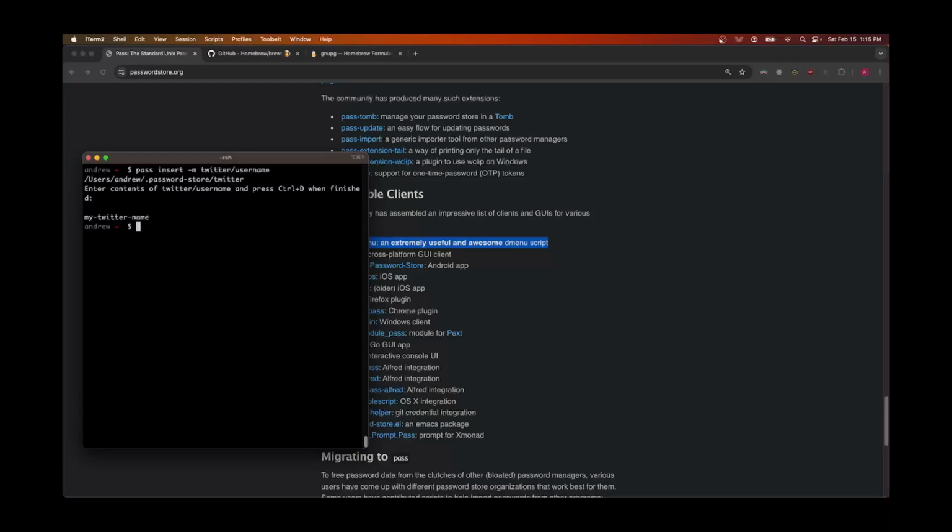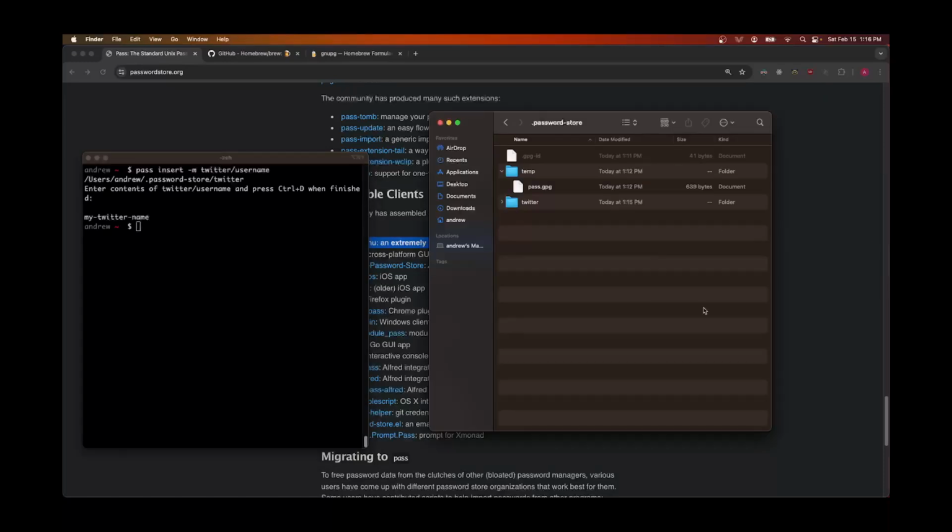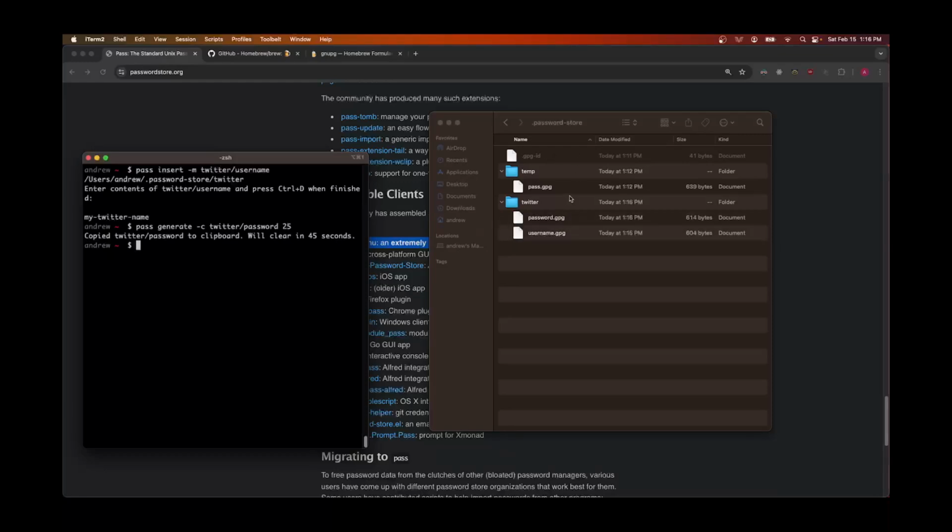So now I saved that value to that encrypted file, and you should see it in my Finder now under pass username. And let's say that we want to create a password with this. We can just say pass generate, and I'm going to say -c. That way I copy this generated password to my clipboard. Let's say Twitter-password. And then I want this to be 25 characters long. I could save it. And there it is. And it's copied to my clipboard.